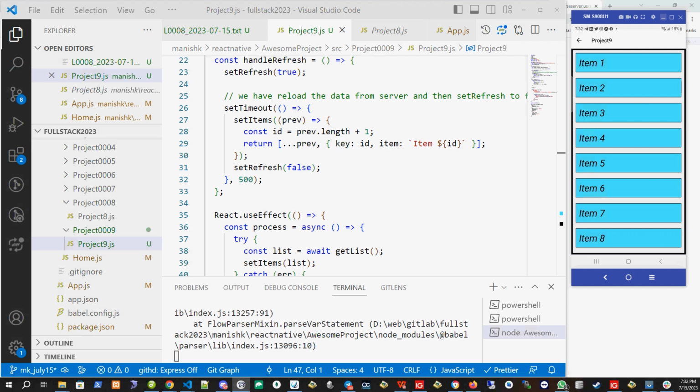Is it done? Okay. Anand is saying yes, Kate is saying yes.